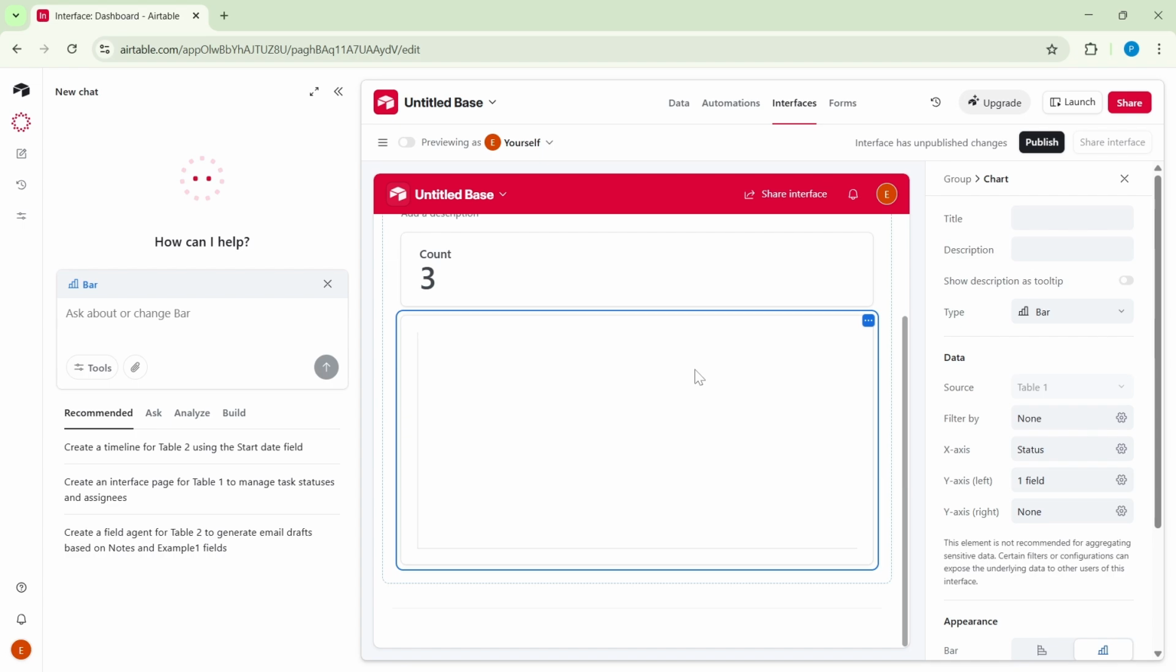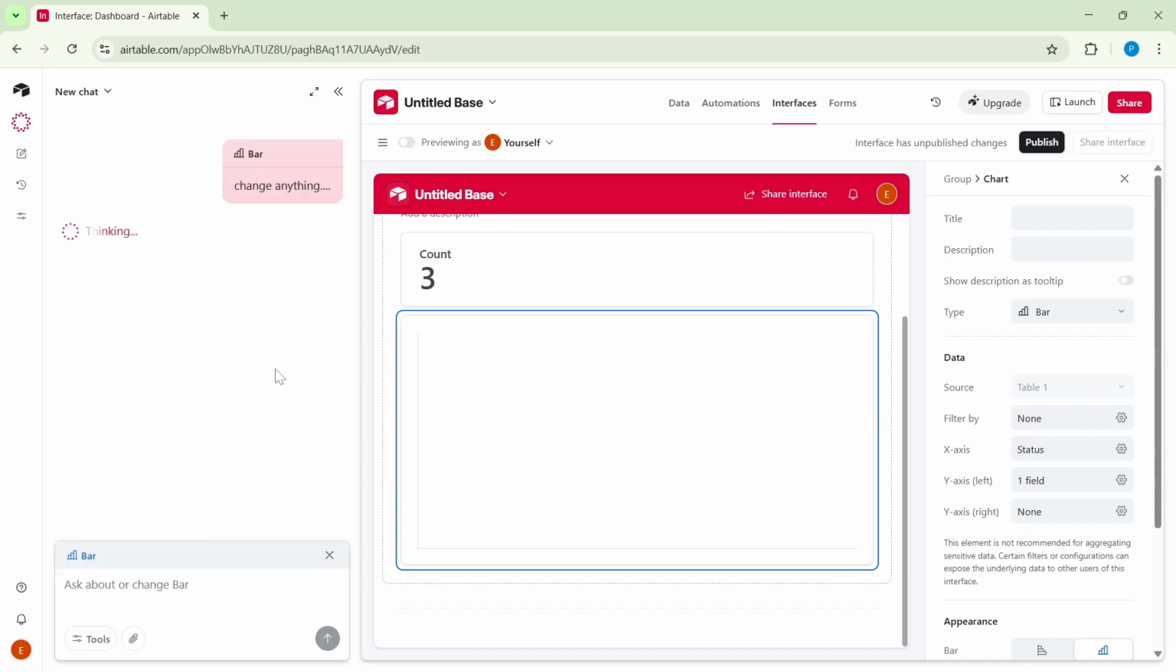On the left, you may see a chat panel with AI assistance. You can describe what you want, like adding a summary chart, narrowing a filter, or reorganizing a page, and let the AI generate or refine those changes. Always review and fine-tune anything it creates to make sure it matches your intent and permissions.